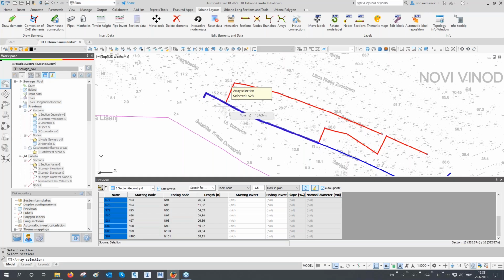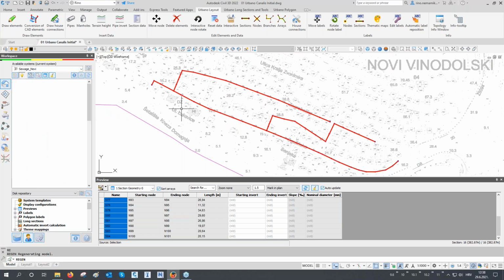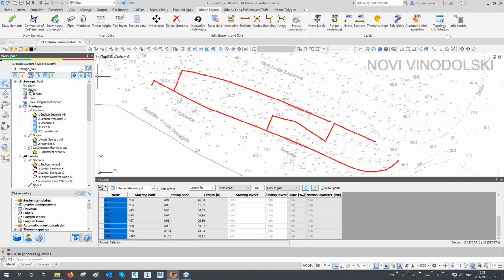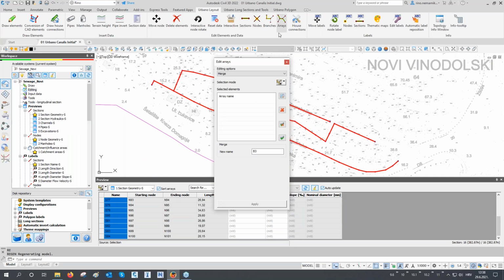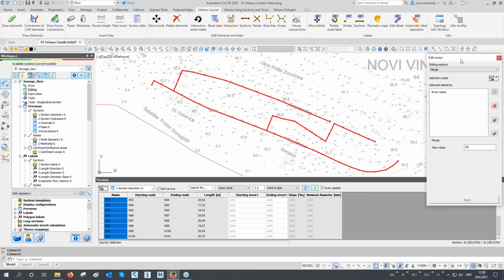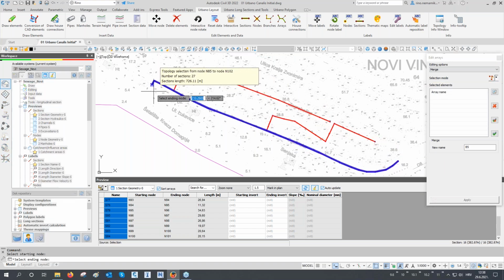And now if I want to merge it, and of course you can do it, we go to the function for editing of the branches, editing of the arrays. I will run editing of the arrays, and you have it here also. So for edit of the branches, you have functions for merge, break, reverse, rename, delete, and also for the arrays, it is the same: merge, break, reverse, rename, delete. Okay, I will use the function for merging, and I will use selection from node to node. So let's go from this node to this node.